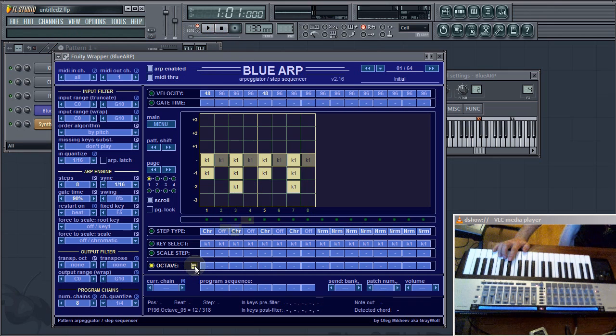Click this mark again, and it will revert back to monophonic mode. So no undo here, be careful. And I can click it again and repeat this configuration. It's pretty simple.